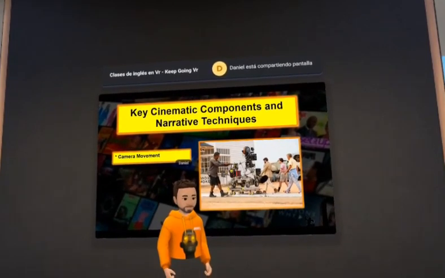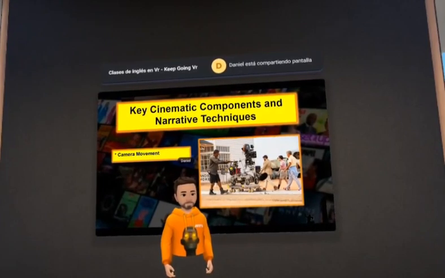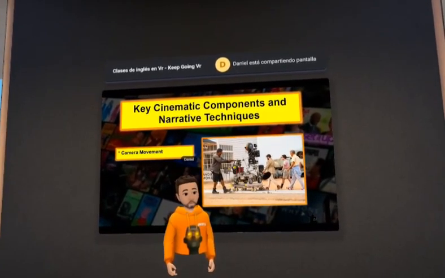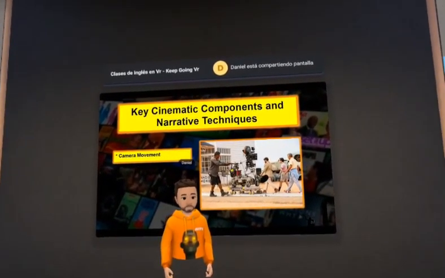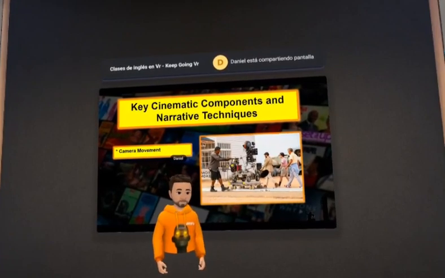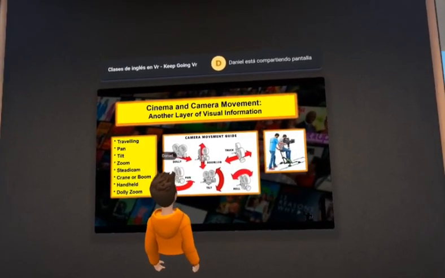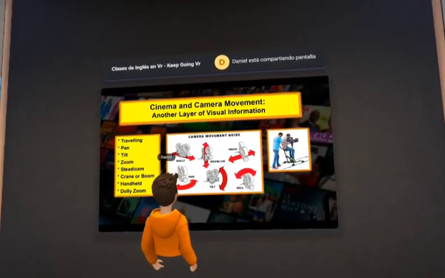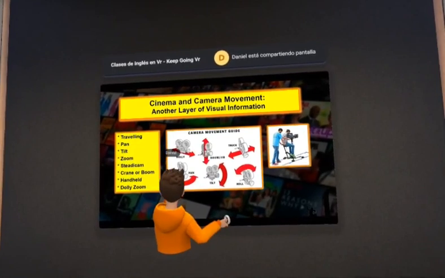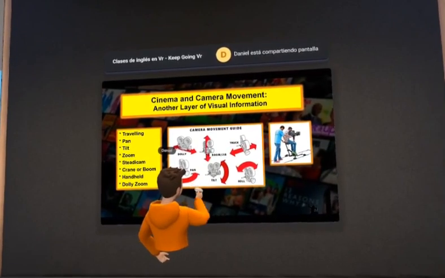Camera movement. Dynamic camera movements such as tracking shots and crane shots can enhance storytelling by providing different perspectives, creating tension, and highlighting key moments in the narrative. Cinema and camera movement, another layer of visual information. You know, when the camera is moved, it translates.